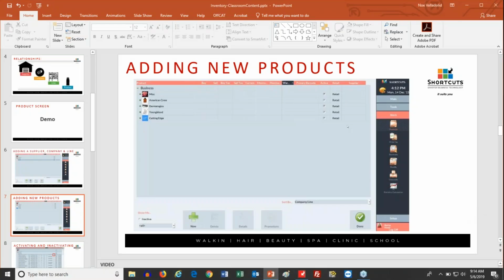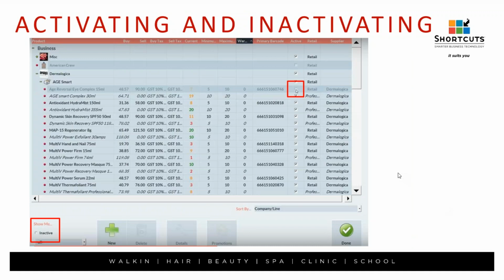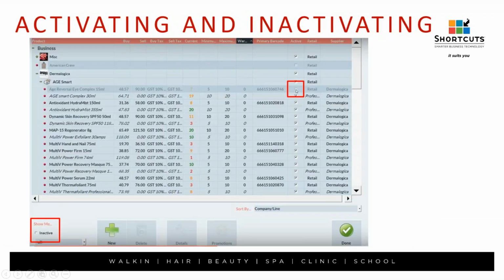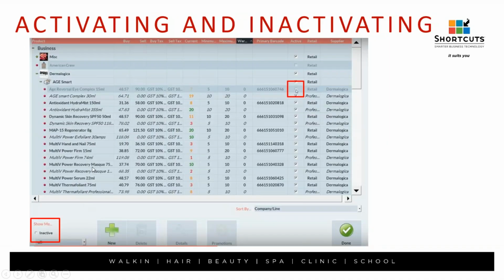So that is how you add your suppliers and your products. Now, what about inactivating certain companies? So how do you go about that? Oh, my screen just moved. There we are. So on the bottom left corner of your inventory screen, you will have the ability to bring back any items that you had made inactive.